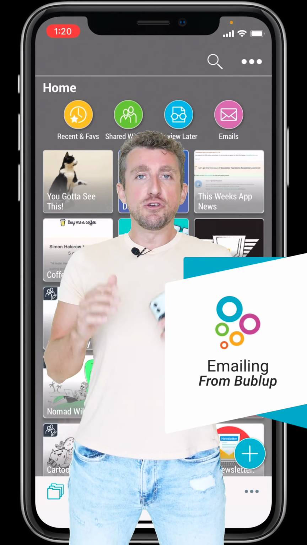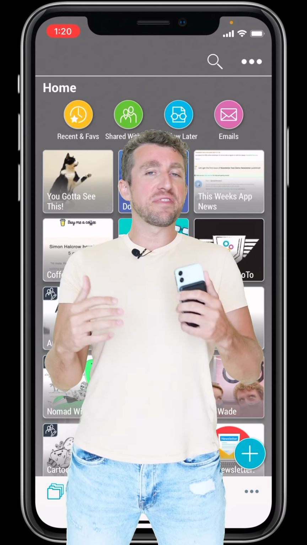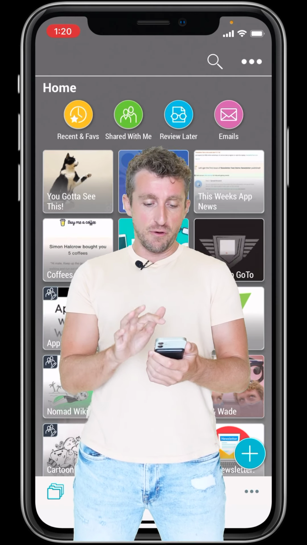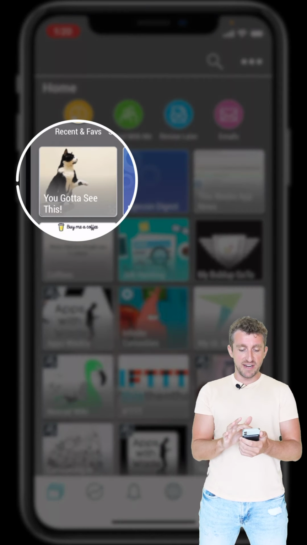It's all about email. You can actually email things from Bublup to people without going out of Bublup. Check this out. So I've got my Bublup open here, and I have this folder, You Gotta See This.